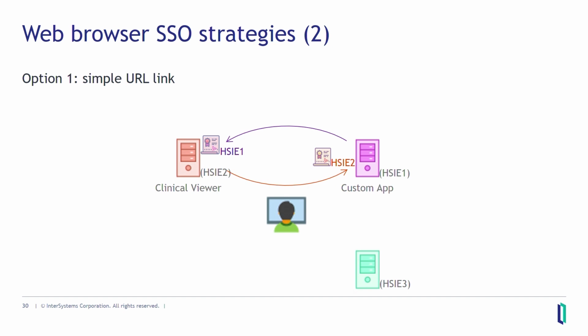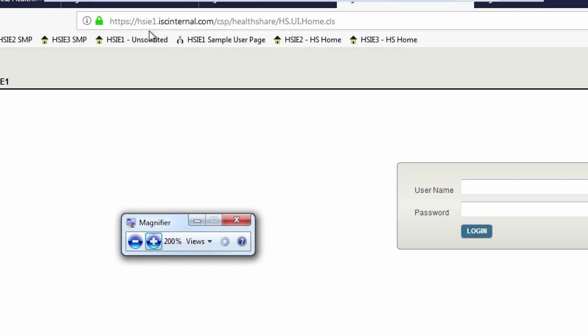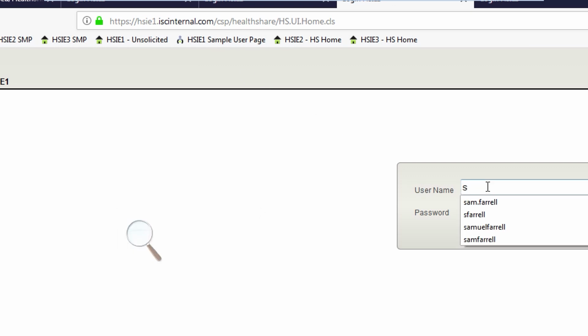All right, and that's time for the demo. So actually, I have two parts in the demo where I show essentially the two options I discussed. So the first one is the simple URL link, where I'm going to show you two servers that I called IHE 1 and 2, and how to navigate between one and the other. So this is the URL. We're on the number 1 server, and we're prompted for a login. So I'm just going to log in as sferal.